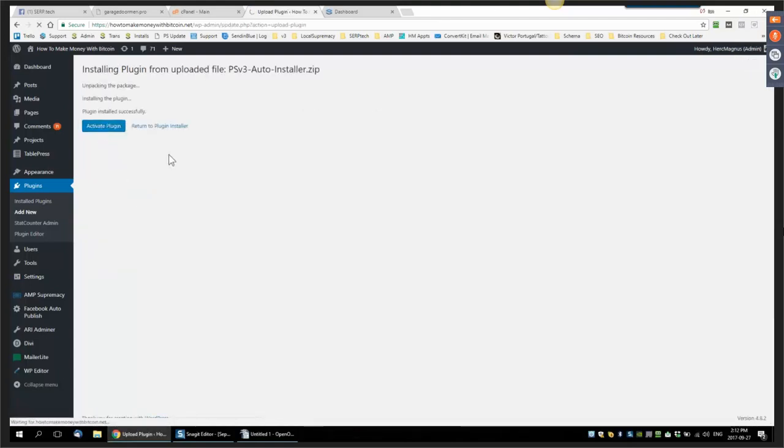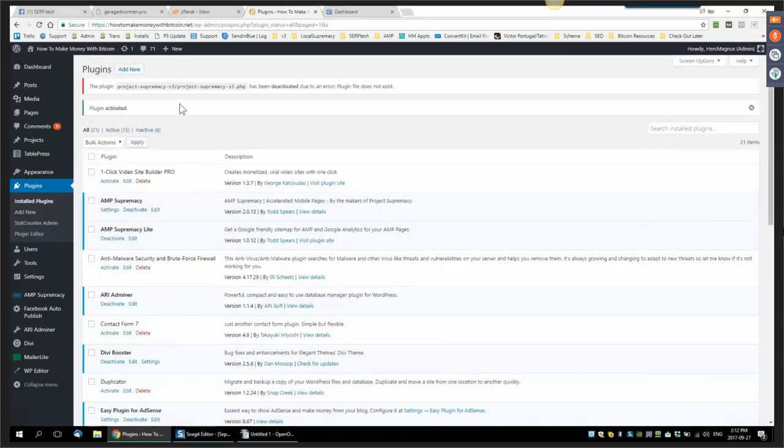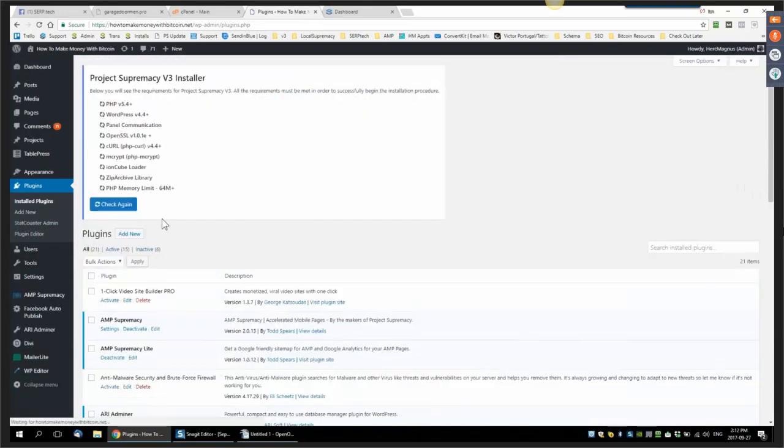Okay, so then we can activate it. The plugin's activated. There's an error here, so I just go to my plugins. Okay, there's the v3 installer loading now. And then I click install now. Okay, successfully installed.